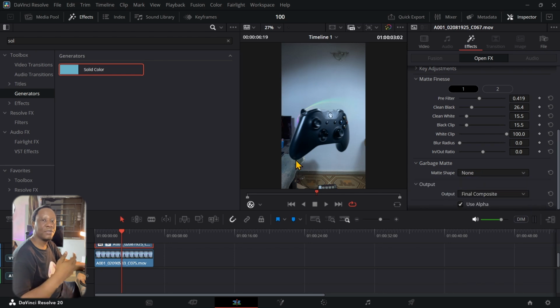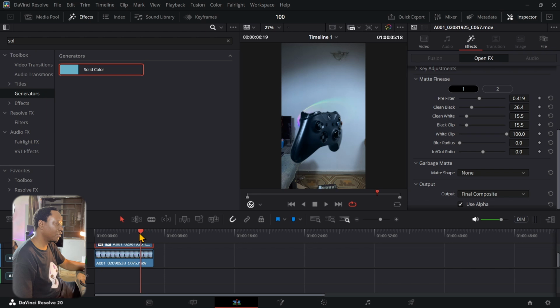So basically that's how you can remove the background when you have a green screen object using DaVinci Resolve.